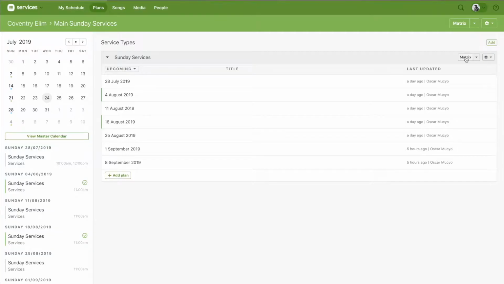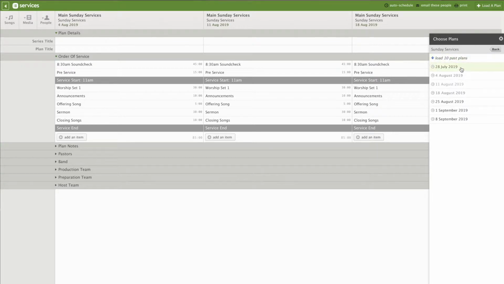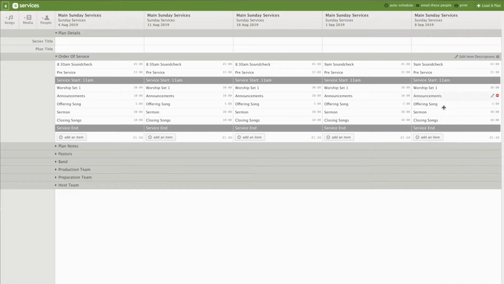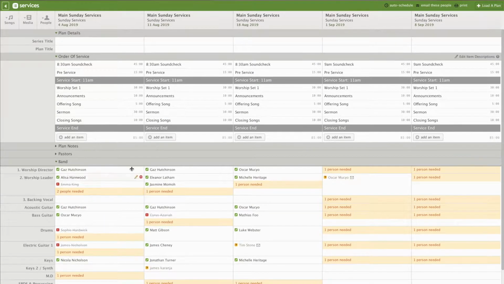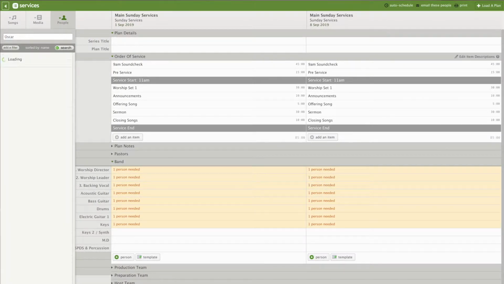So basically what it does is go into matrix mode, which pulls up this broad view of the different services, and if you go to load a plan, you can load different plans and see a broad view of the services. And when you collapse this, you can see band members and all the people involved in church from that moment. And then scheduling people is as easy as finding their name and just dragging and dropping them onto where you want them to be on a given position.